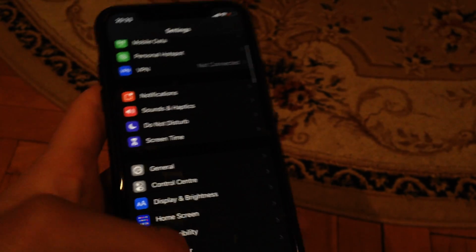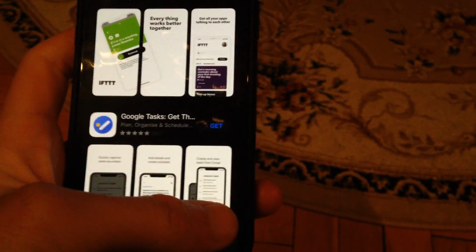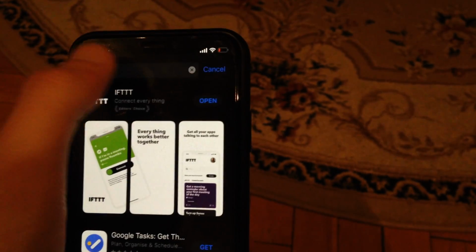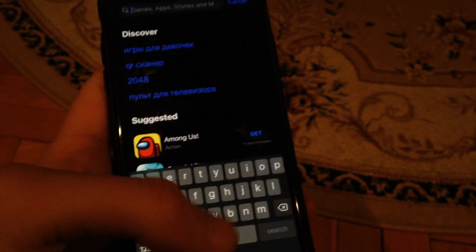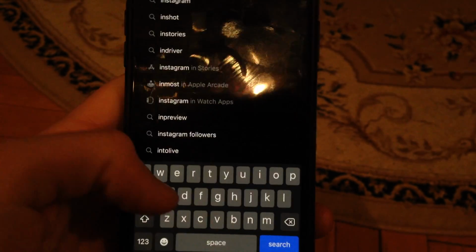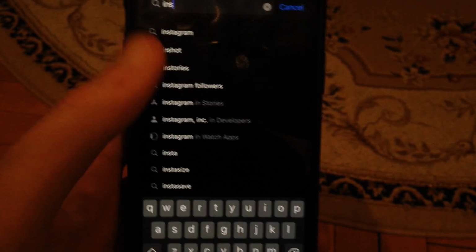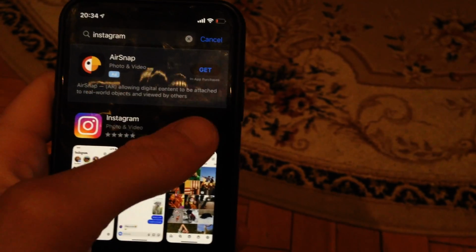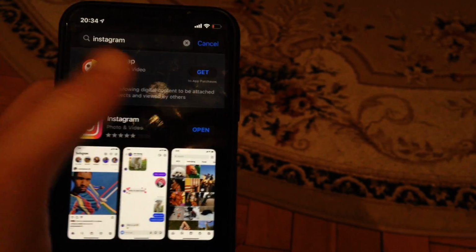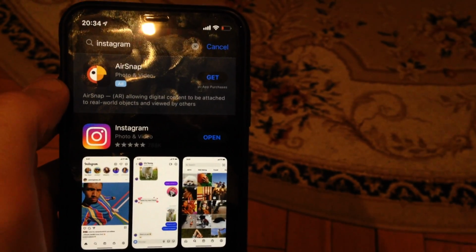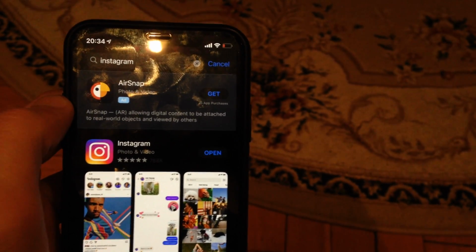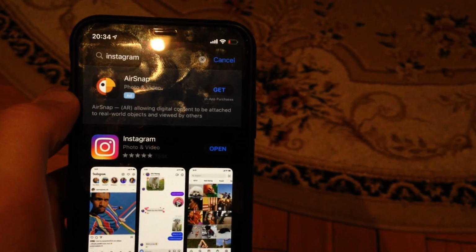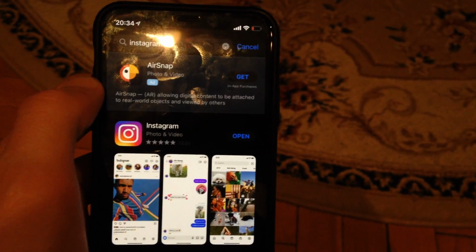And if that doesn't help either, go to the App Store, go to the Search tab, and in the Search tab write Instagram. If you have available updates, you will see Update here instead of Open. Just tap on Update and wait until it successfully downloads and installs the latest updates for your Instagram. So this is a way you can try to fix it.